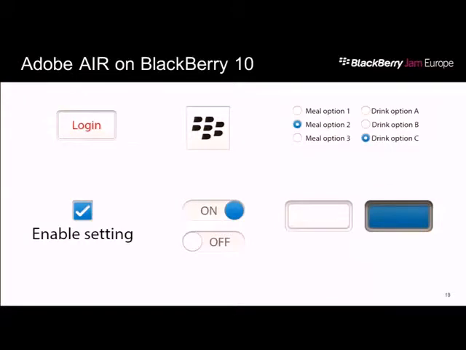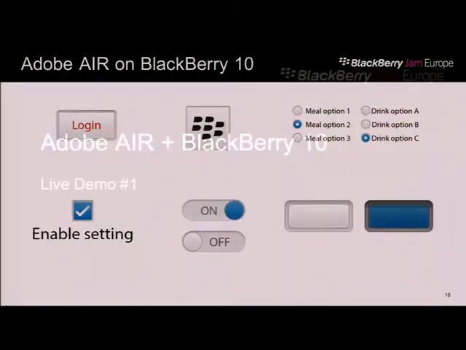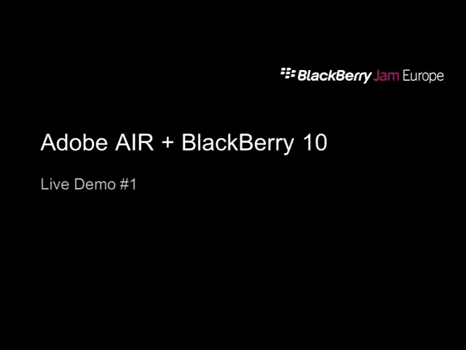Some of the controls you have are the radio buttons, the toggle button, the checkbox, and this is better when you are working for BlackBerry 10. This will help you to simulate a native application and get a better user experience in our application. So let's take a look at some examples.